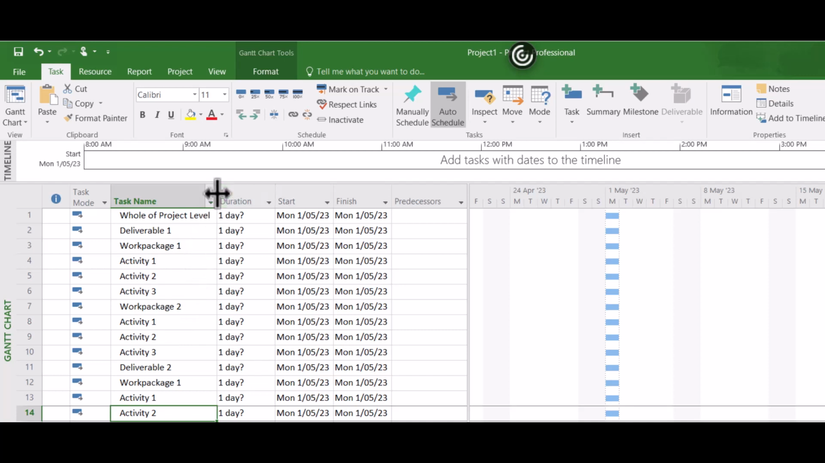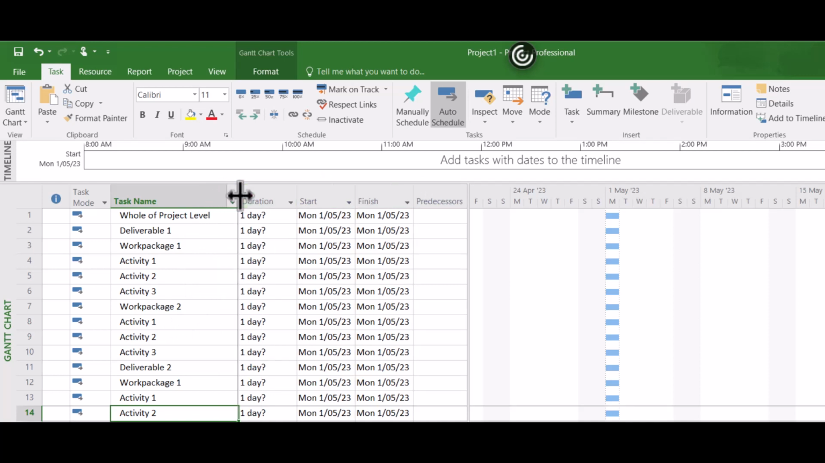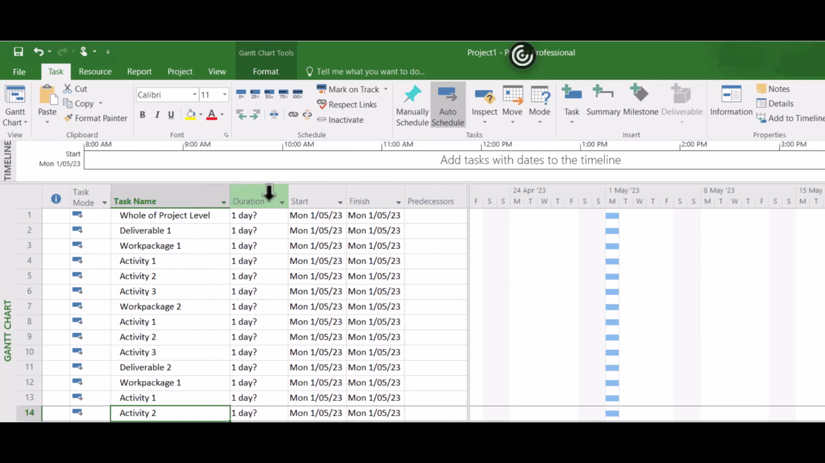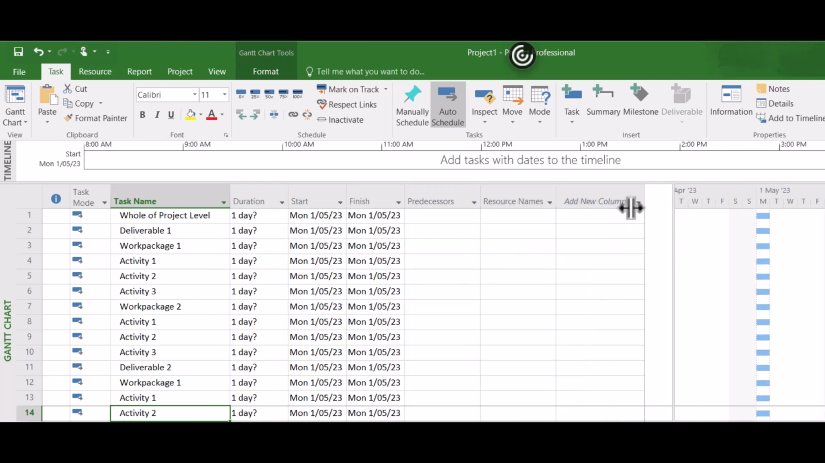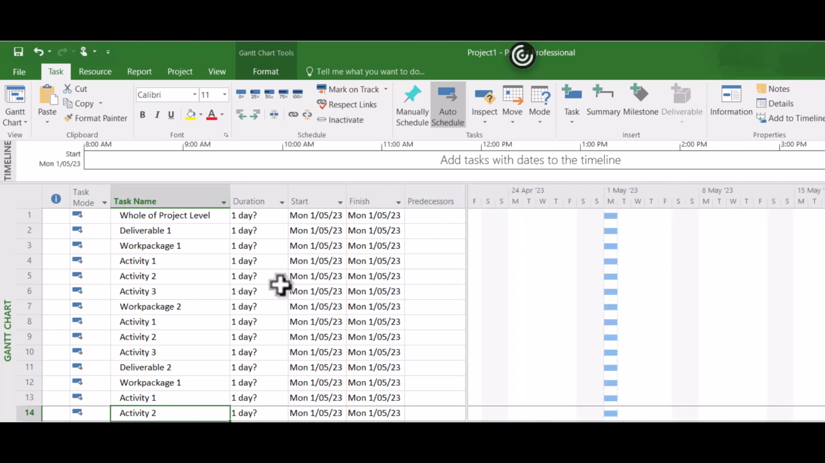So a couple of things: all these different columns can be dragged. So if you can't quite read something, you can drag that in and out. So any column, even this here, you can drag out to reveal more options. So just a note that this is quite flexible. But going back to ordering this correctly, well, everything has to sit under the whole of project level.